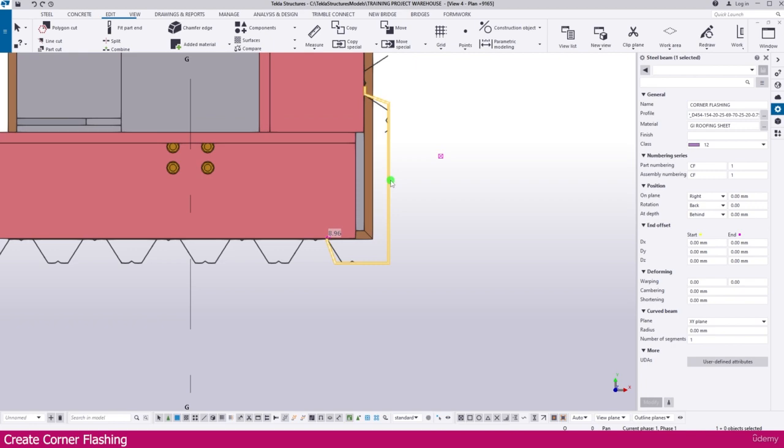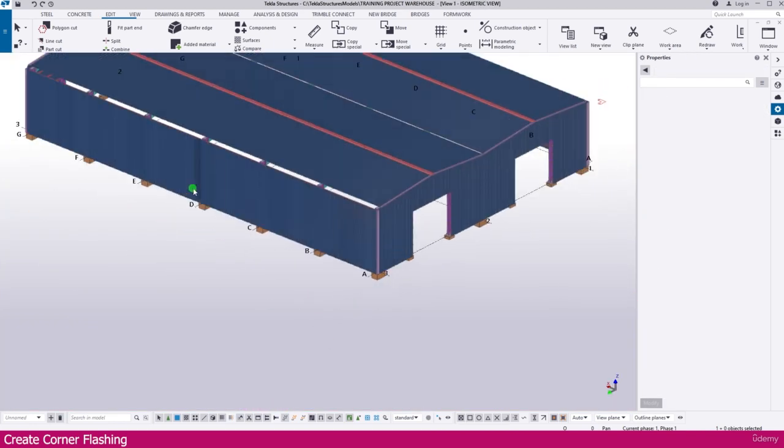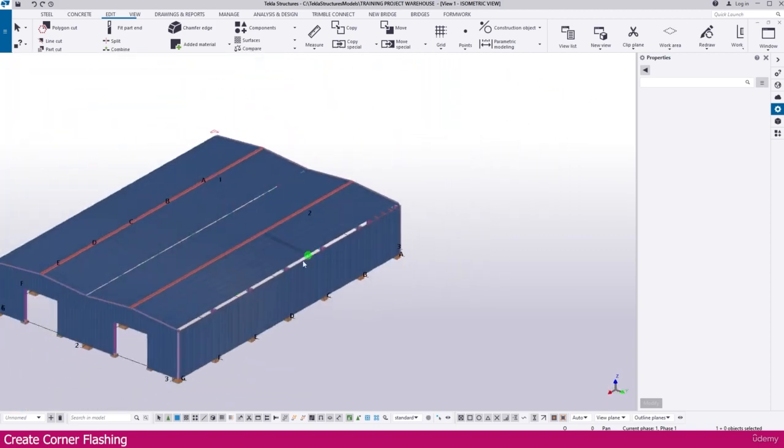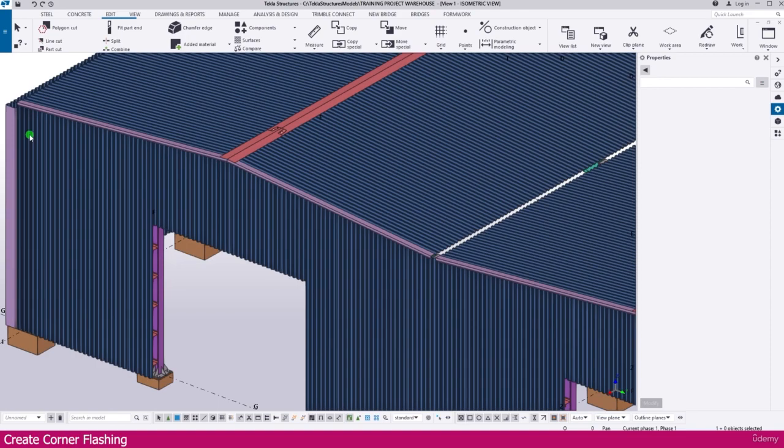Here also it's okay. So now if you go to the 3D view, now you can see here all the corners we created flashing. So this is called corner flashing.